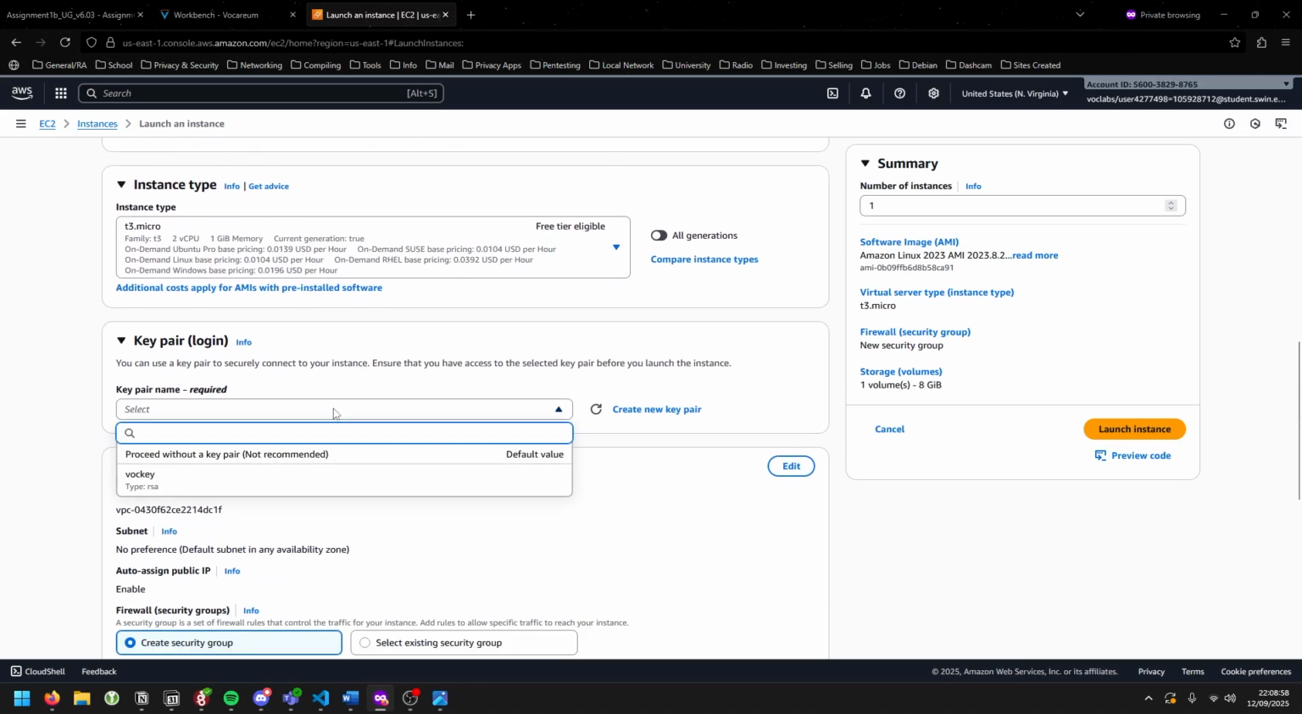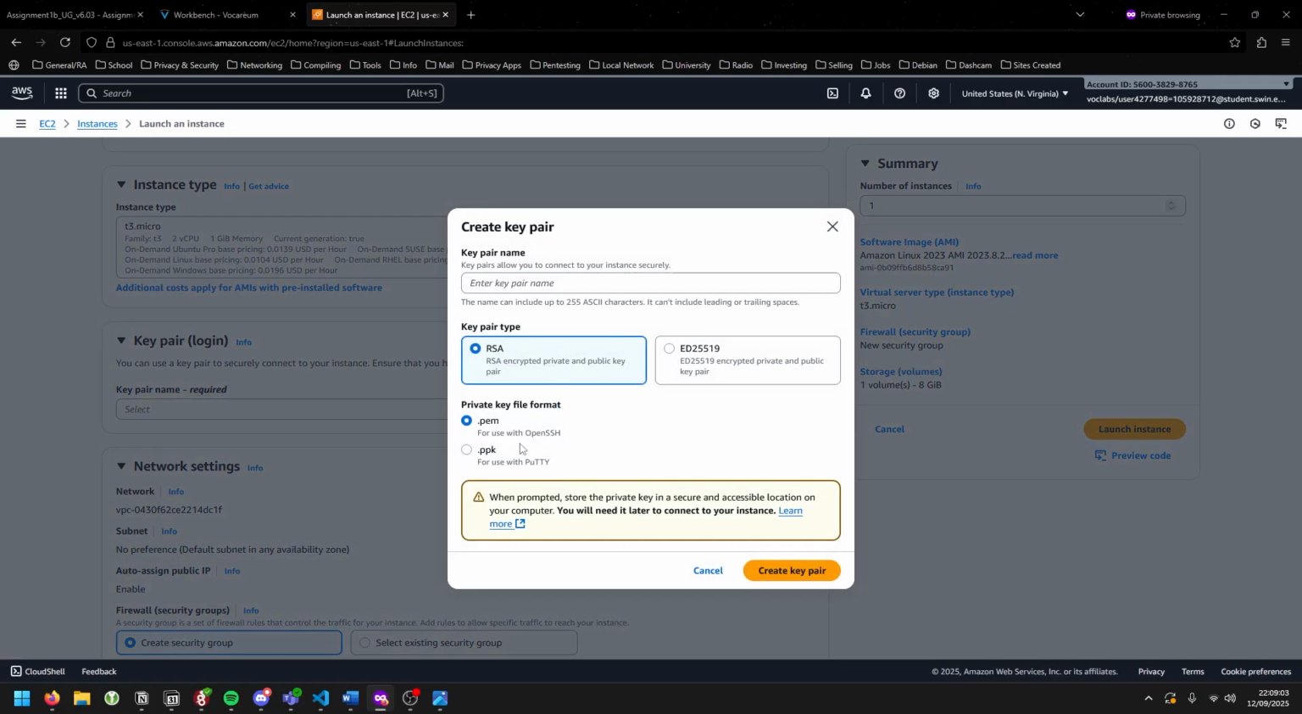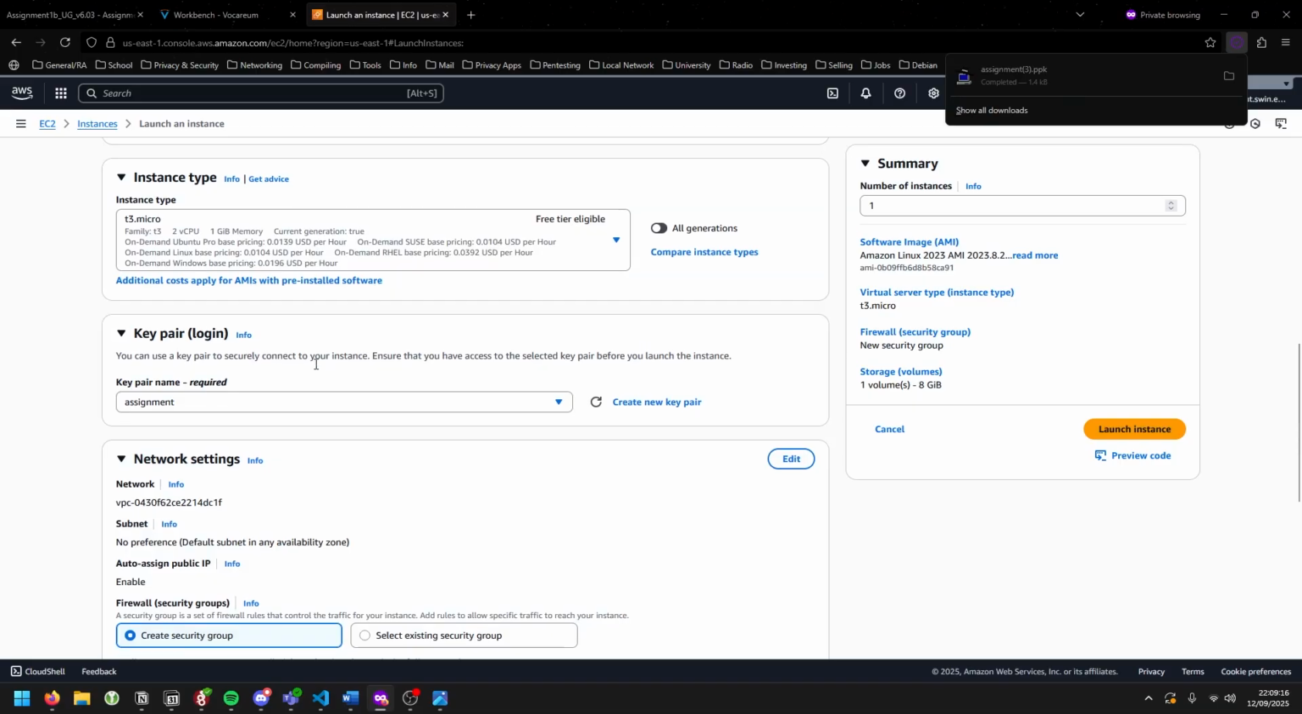Key pair. Now you will need a key pair for this assignment. So what we are going to do is create a brand new one. PEM if you're on Mac, or Linux if you're happy to use Linux. But for me, I'm on Windows, so I'm going to use the PPK format and just call this an arbitrary name. So I'm going to call mine assignment. Let's create this key pair.